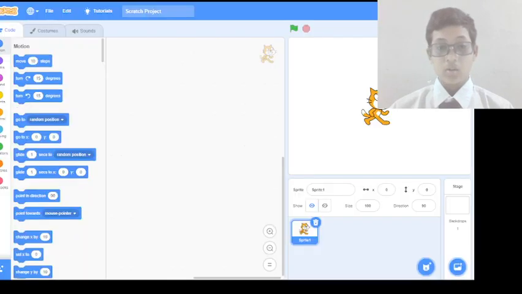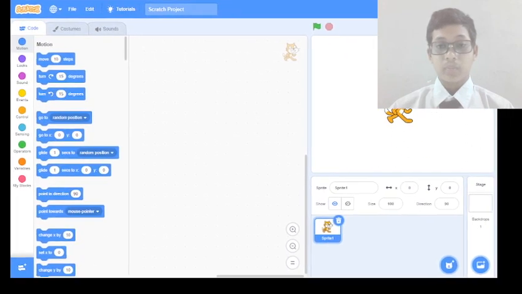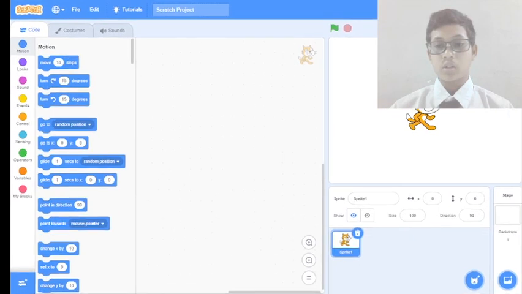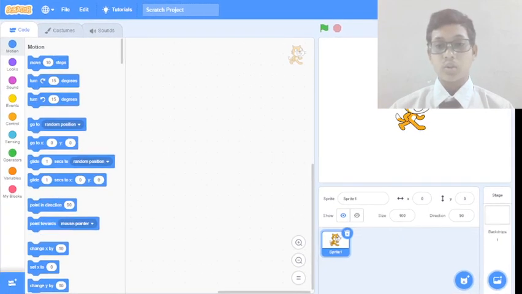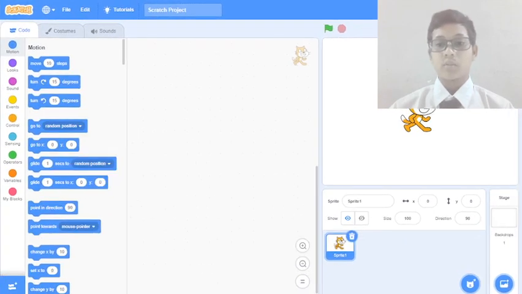Okay, so right now we just roughly go to Scratch. This way you can use it on Scratch 2 and Scratch 3 also, but for Scratch 1 I don't know. So right now I'm going to use Scratch 3.